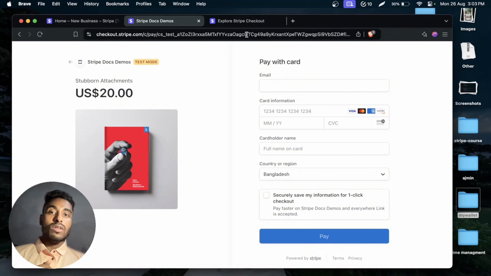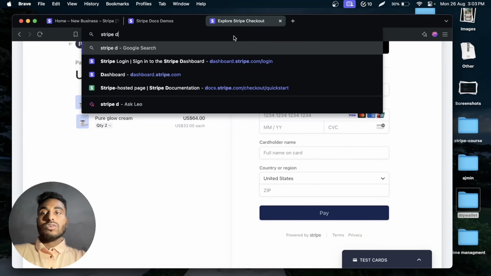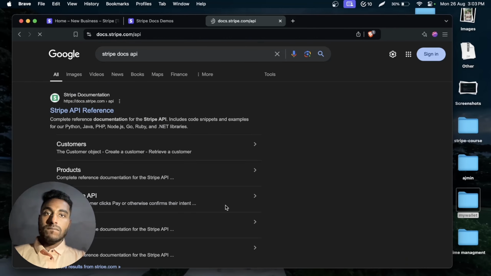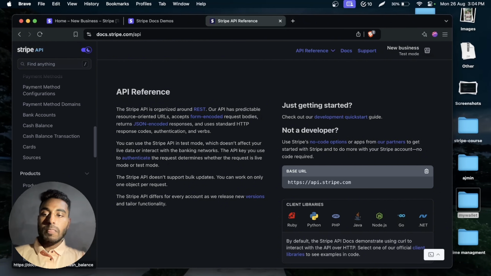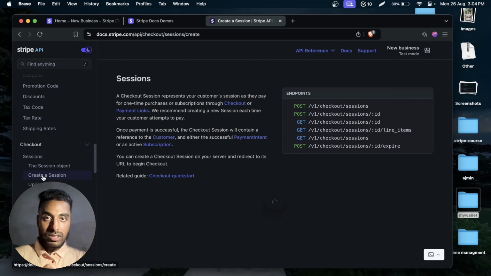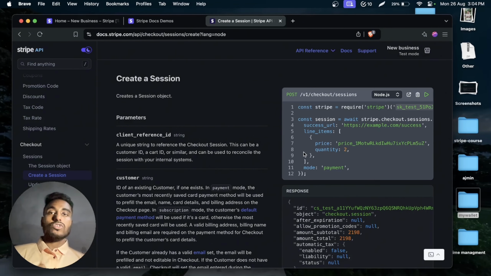And now let's head over to the Stripe Docs API, this one. Just scroll on the left side, you will see sessions, checkout sessions, and then create a session. We need to at first hit this API. Let's go for Node.js first. We are going to see Node.js, Next.js, both.